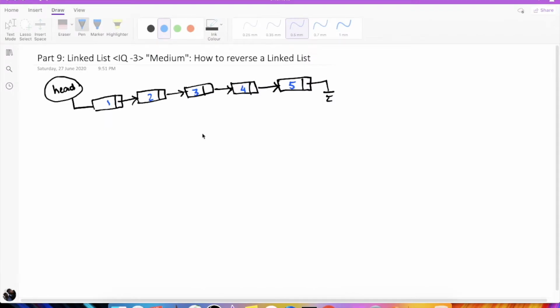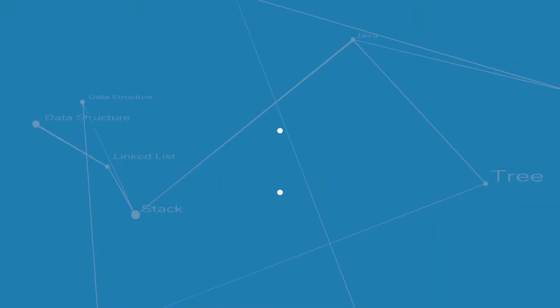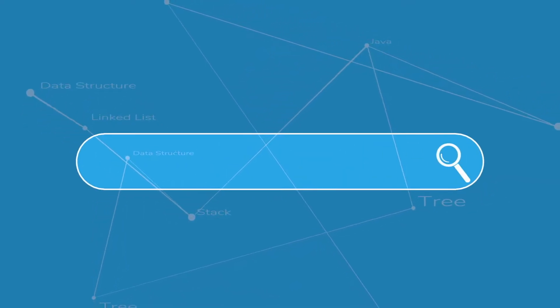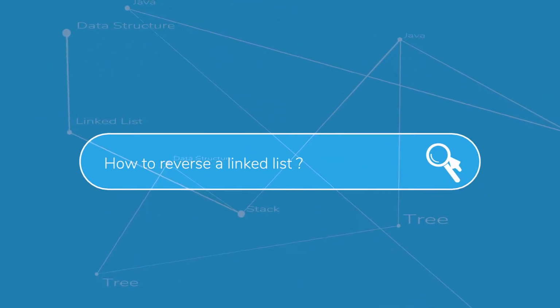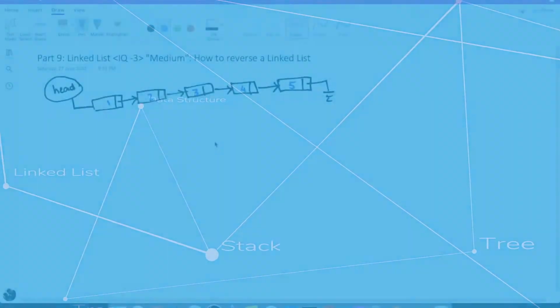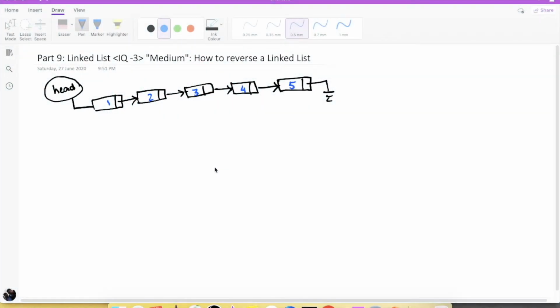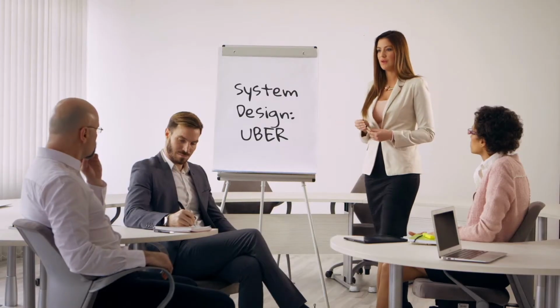Hello guys and welcome to another video tutorial series on linked list. And today we will be discussing another interview question that you can easily expect during a technical interview, and that is how to reverse a linked list. So let's understand the problem of how to reverse a linked list using our whiteboard session.